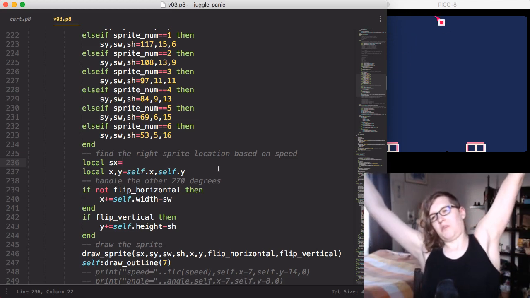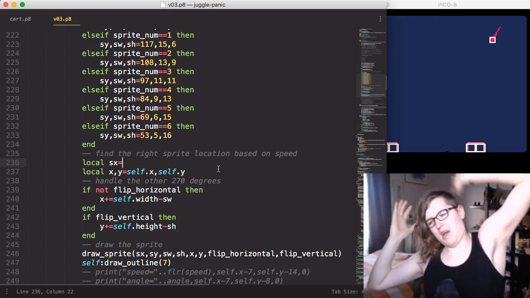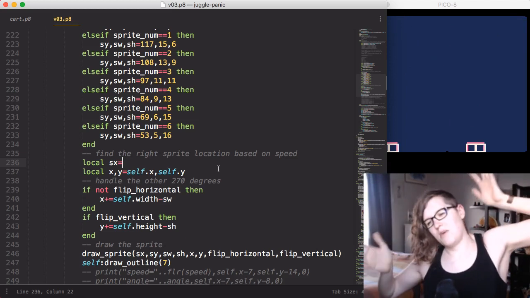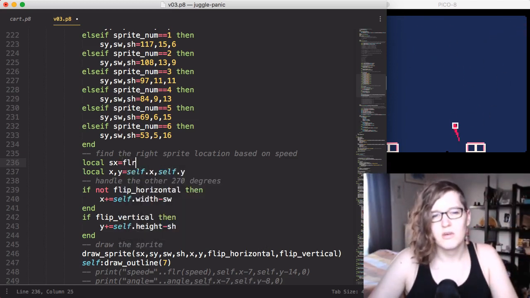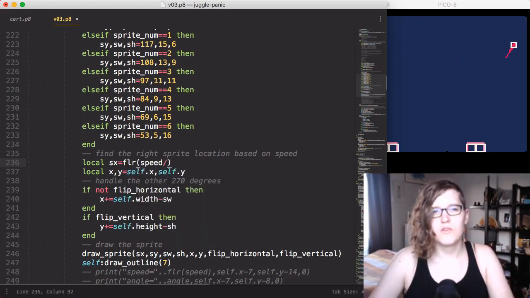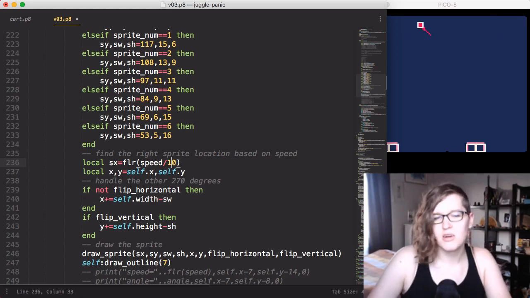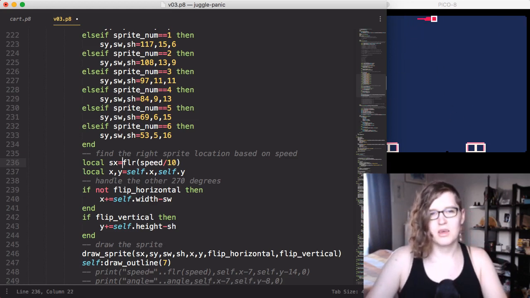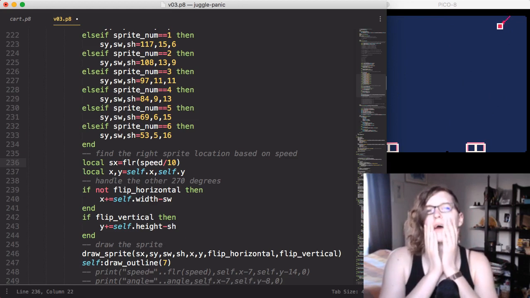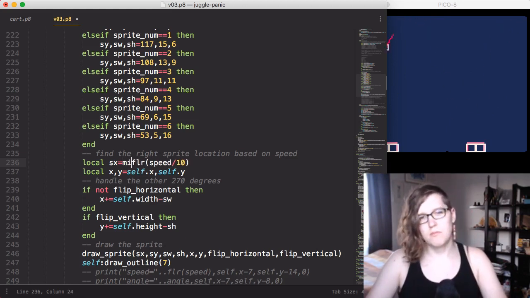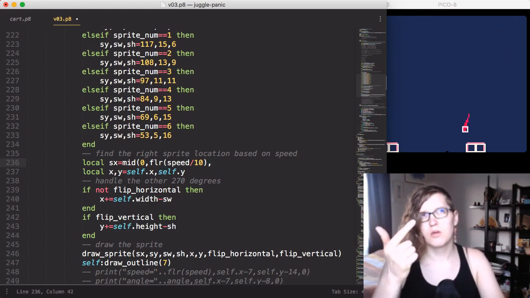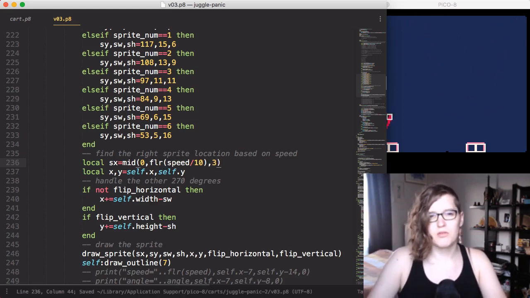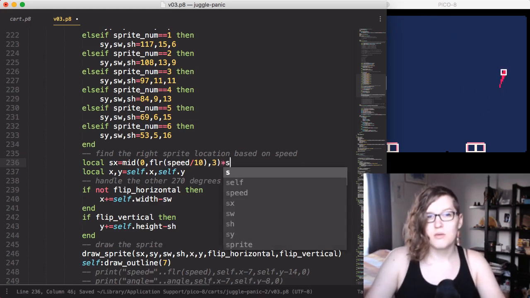Find the right sprite location. So if we have a speed, which is going to be a positive number, let's do floor. Let's do floor of speed over 10. I don't know what the right numbers will be yet. Somewhere between 0, 1, 2, 3, because those are the sprites we have, times SW.